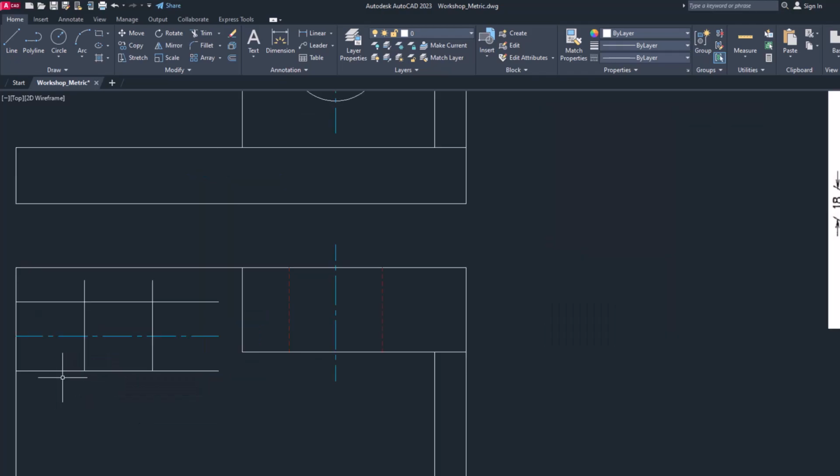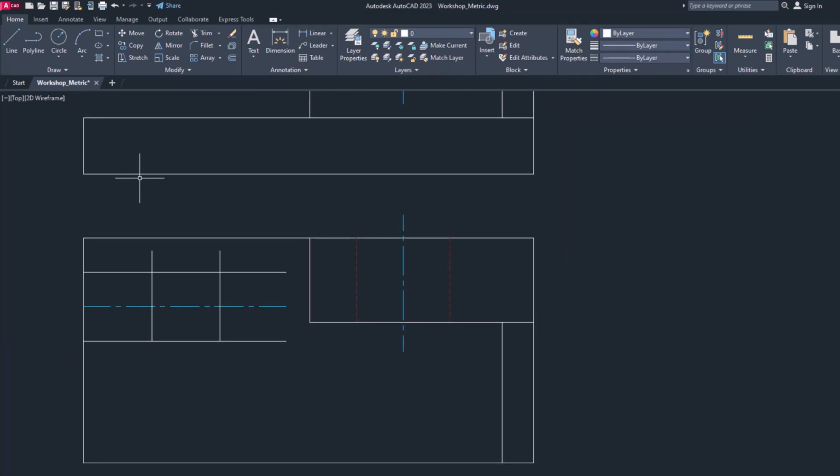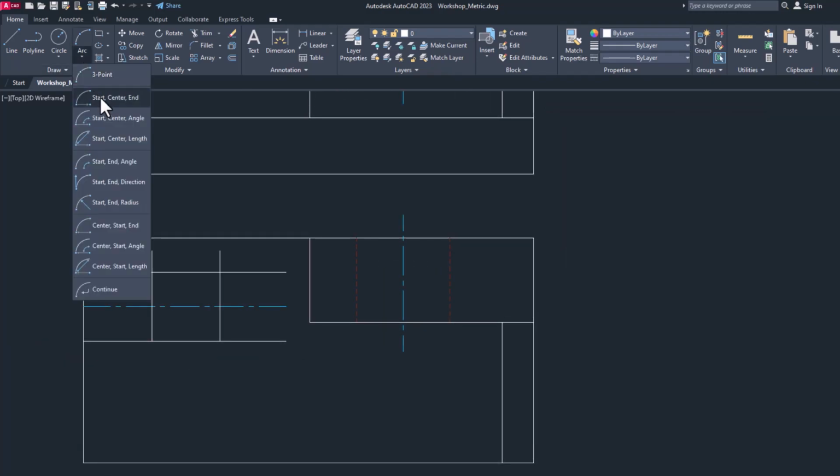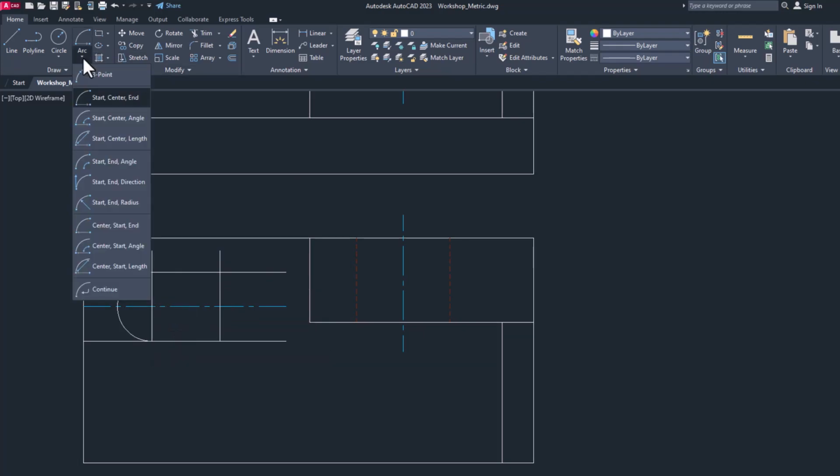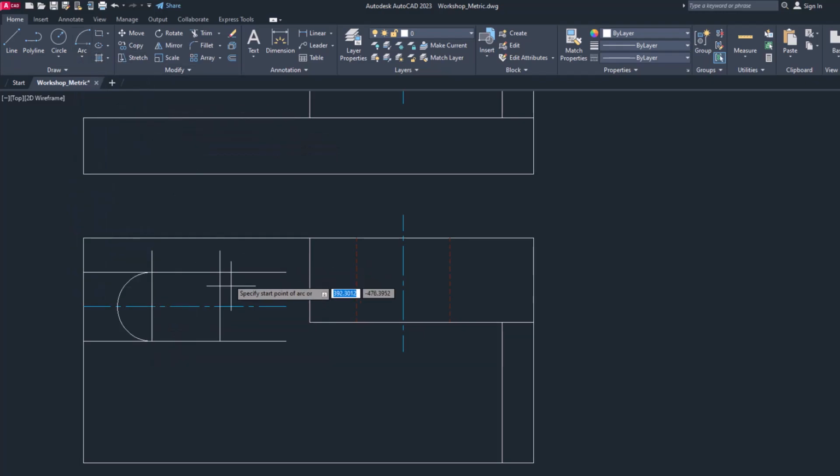Now let's draw an arc. So here choose this option, start, center and end. So start, center and end.